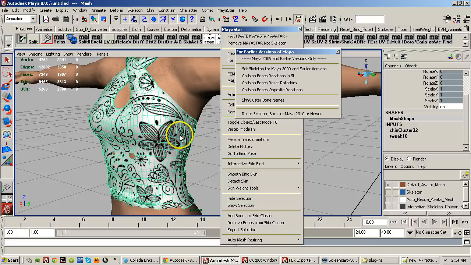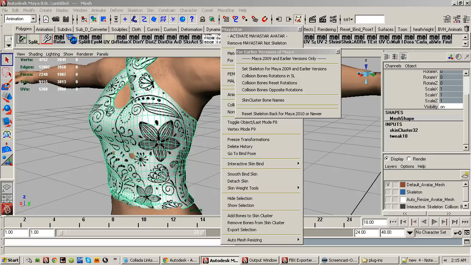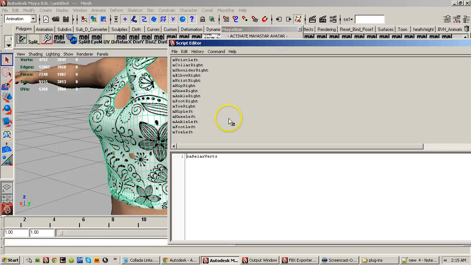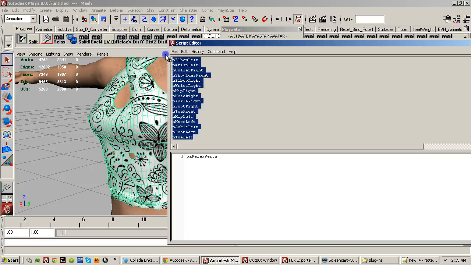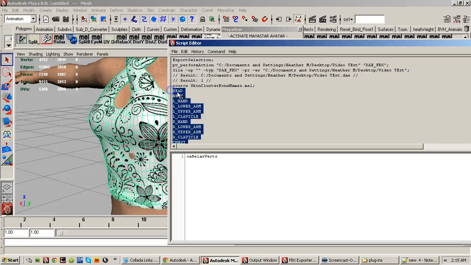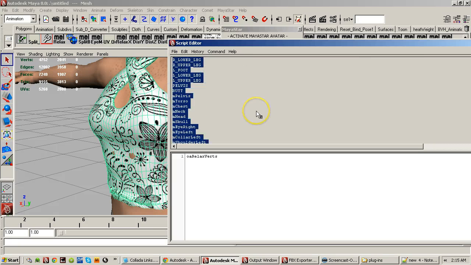mesh selected. And if you wanted to know the bone names of what's in the skin cluster with your mesh selected, you just click bone names, and then in your script editor will appear a list of bones. These are all the bones that are in the skin cluster. And as you can see, the M bones are in there.